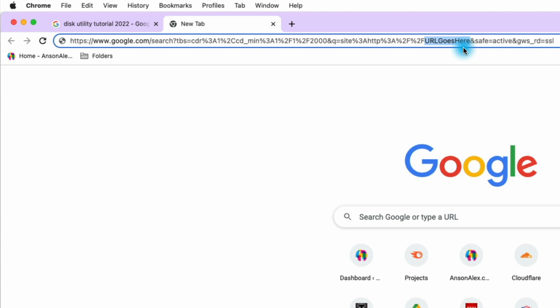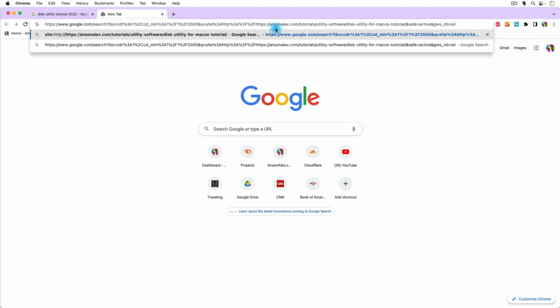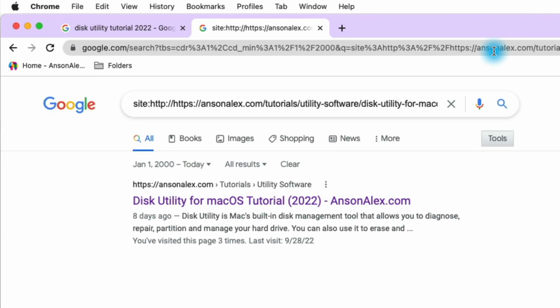So I'm just going to paste the URL that I copied into this part of this whole URL that I have up here in my browser, and then I'm just going to tap enter. And you'll notice that for this particular article, it now says 8 days ago right here. And if this were, say, 2 months ago, it would say the actual date that it was published. It wouldn't say 8 days ago.